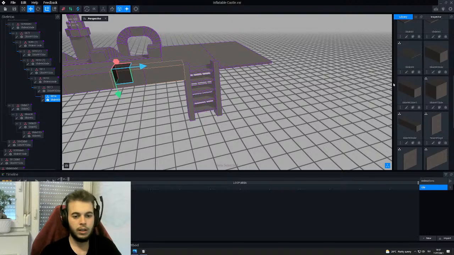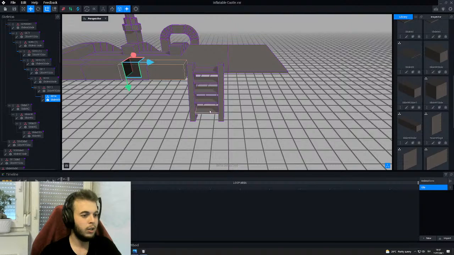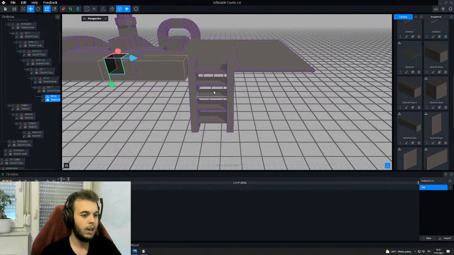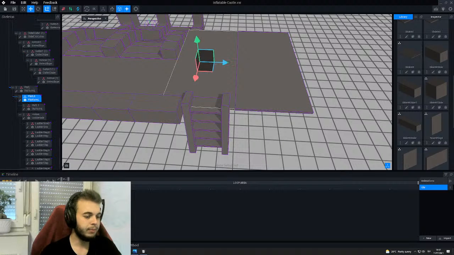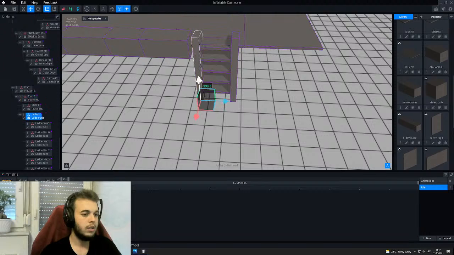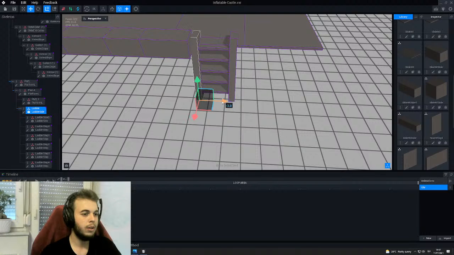And I'm kind of thinking if this is the best way to do it, or if we should just adjust the ladder a little bit to the left so it's maybe centered in the middle of this platform. So let's see what we can do here. So this is the child of the, okay.